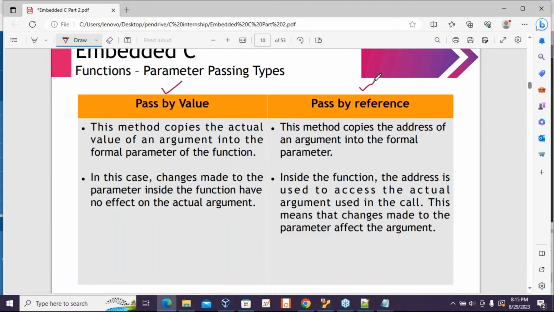Now what happens in pass by value is you are going to pass the value of a variable from one function to another function. So whatever examples we saw previously, all of them are pass by value, where you pass the value of a variable from one function to another function. In pass by reference, you are going to pass the address of the variables from one function to another function.